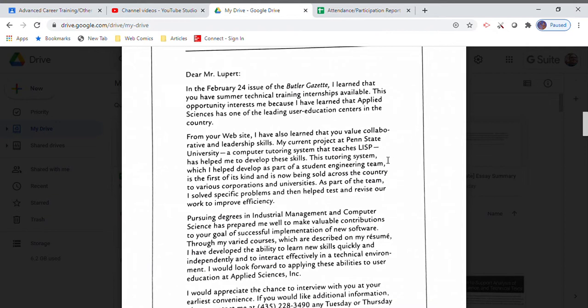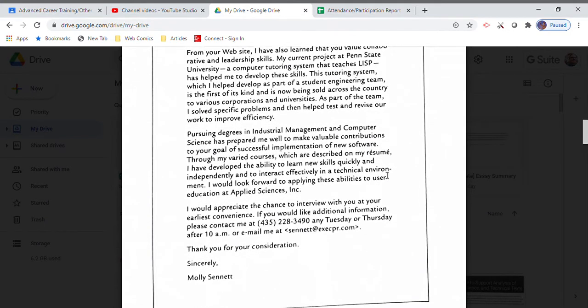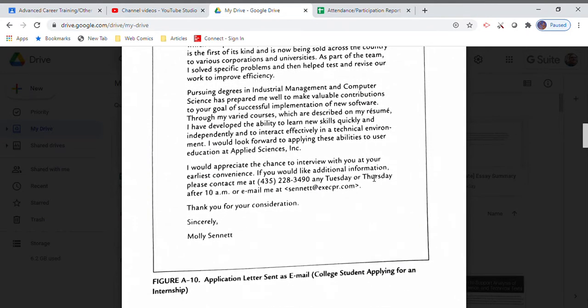This tutoring system, which I helped to develop as part of a student engineering team, is the first of its kind and is now being sold across the country to various corporations and universities. As part of the team, I solve specific problems and then help test and revise our work to improve efficiency. Pursuing degrees in industrial management and computer science has prepared me well to make valuable contributions to your goal of successful implementation of new software. Through my varied courses, which are described on my resume, I have developed the ability to learn new skills quickly and independently, and to interact effectively in a technical environment.